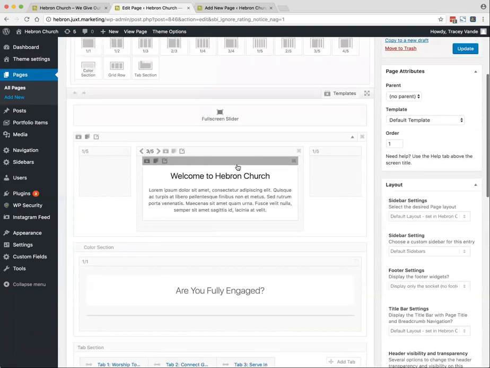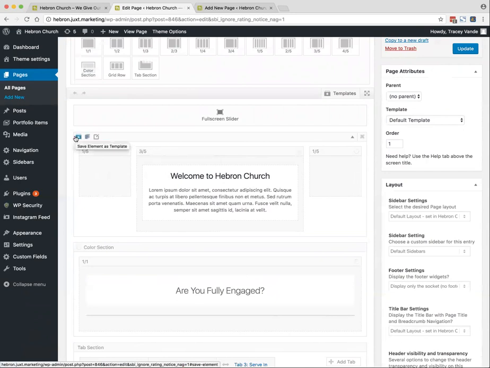So for any element in the whole layout builder, you'll see these icons here. The first one is to create a template, and you can create a template from a single item. These are all nested. So this would be creating a template of this little text box. If I go up one level and create a template of this column, I'm creating a template of the 3/5 column, with that text box inside of it. And I can even go one higher and make a template of that whole color section, which would include the layout inside of it, the background color around it, and the text box inside of it.